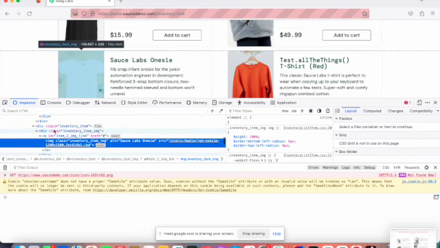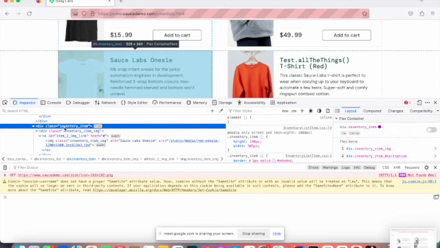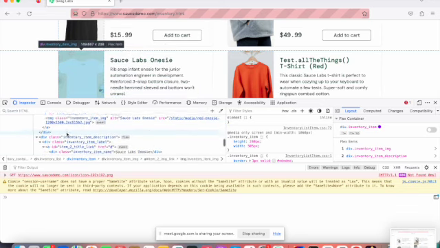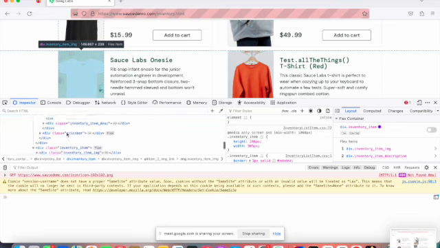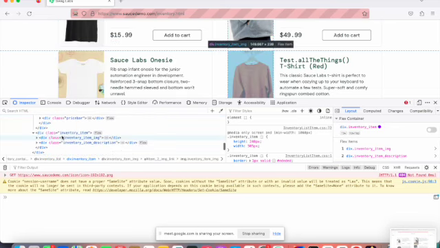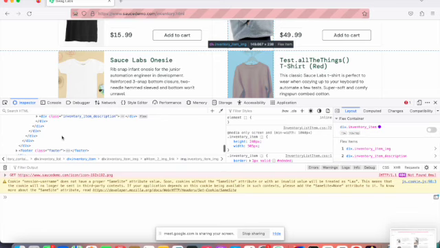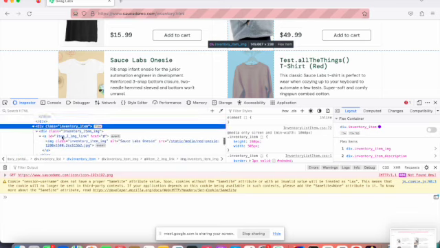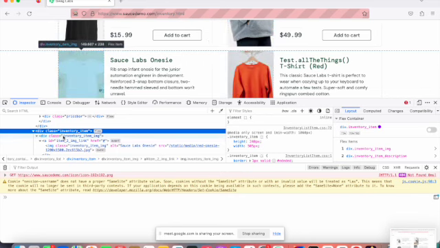Item image. Yes, this is it. Inventory item. The first one, inventory item having class this description. Then there's another one, inventory item for the second one, and then the third, and then the fourth, for each product, for all of the products, right?